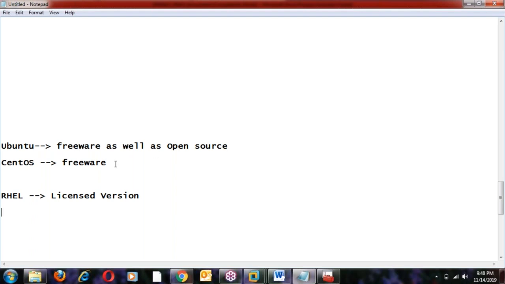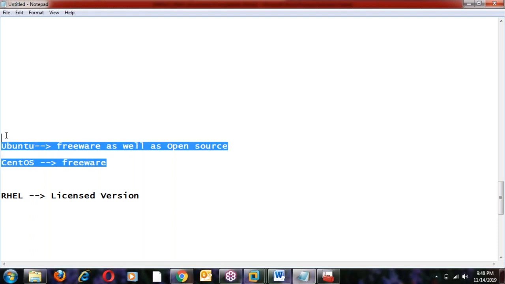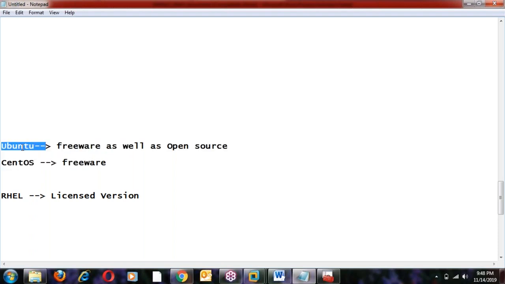If it is freeware, they won't give support. With Ubuntu there is no support, and with CentOS no support. Suppose any issue is raised, that OS will fail. Simply the OS will fail. If it is development or testing, no problem, even if the OS fails. But in a real-time production environment, to maintain the production data, the server must be stable. It should not fail. If there is any issue, it should be fixed immediately.